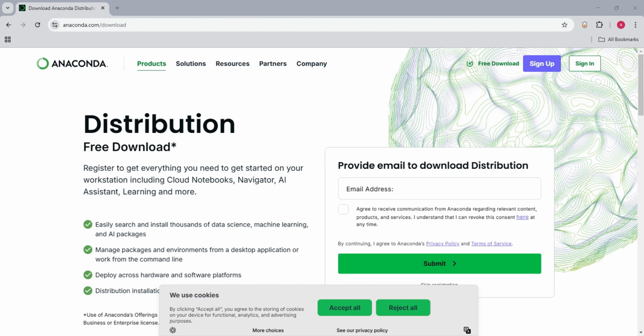Starting off with Anaconda. This is a popular open source distribution for Python and R that simplifies package management and deployment. This makes it an excellent choice for data science and machine learning projects. It also includes the useful tools Jupyter Notebook and Spyder.